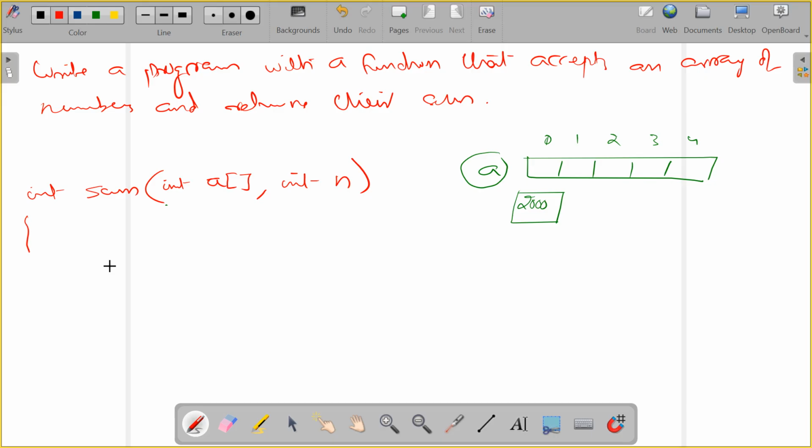Now let's compute the sum of the elements of this array. How do we compute the sum of the elements? I declare a variable like int s assign 0, and I declare another variable called i. Then for i assign 0, i less than n, i plus plus, s assigns s plus a of i.